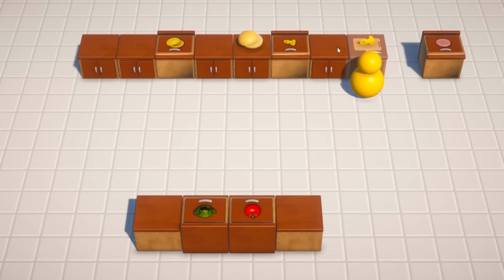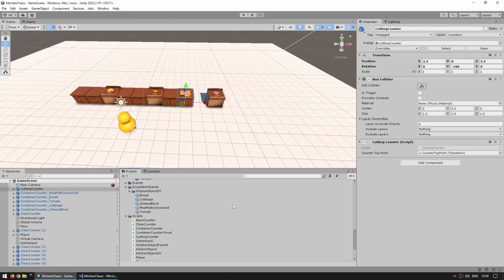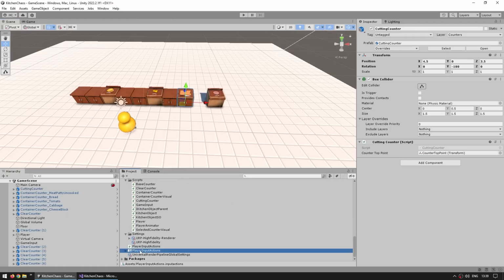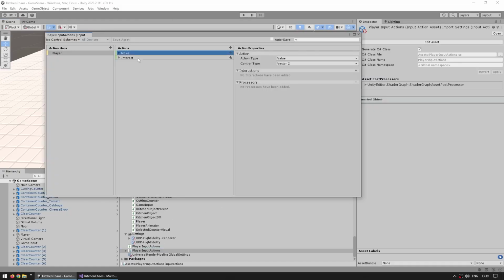Now the next goal is to use the knife and actually slice the object that is on there. And for that, the first thing that we need is a different input. Right now, we only have the movement and the interaction, so let's add another alternate interaction. For that, let's go into our input actions, so let's open it up. And over here, let's make another action. So create a new action, call it interact alternate.